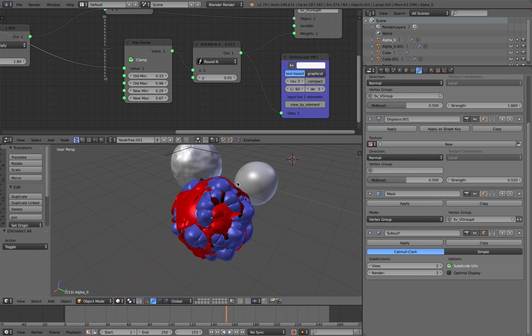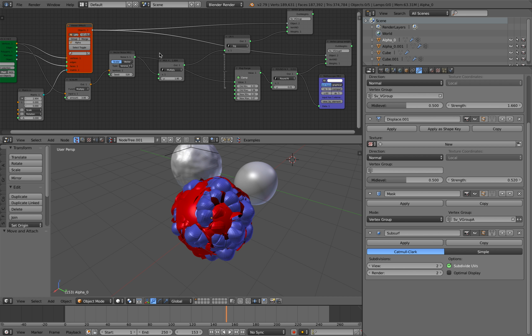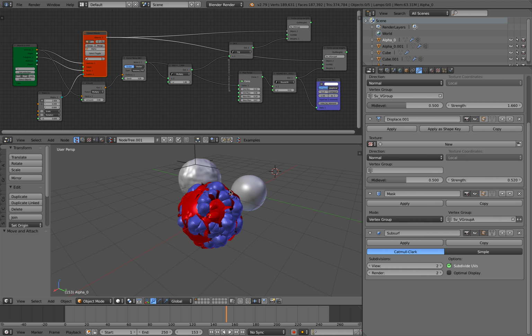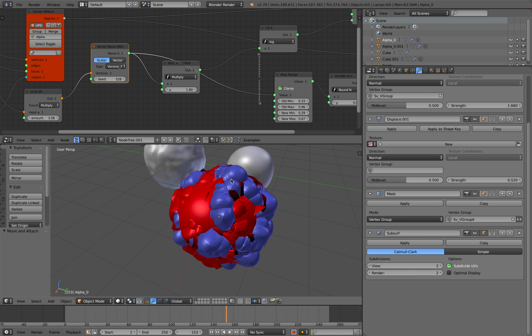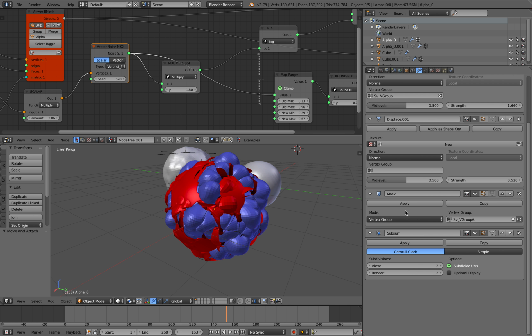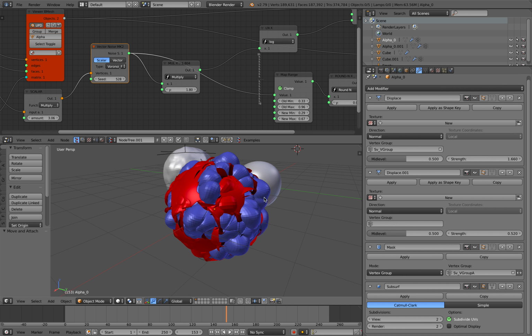Really, I think I'll play around with this and see if we can modify this another day. But that's the basic idea. Procedural texture, assign the vertex weighting, and then use the vertex weight to modify the displacement and masking for modifier.